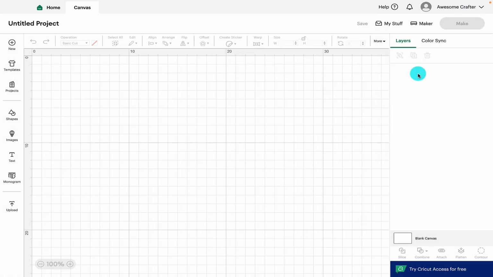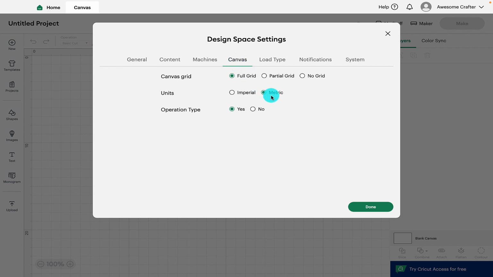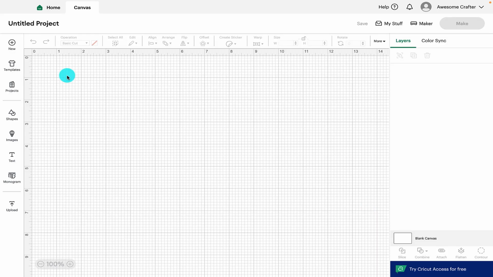And the units that it is showing us is metric. If you wanted to use imperial units, simply select imperial, click done, and there we can see now it's going to show us a full grid with imperial units.